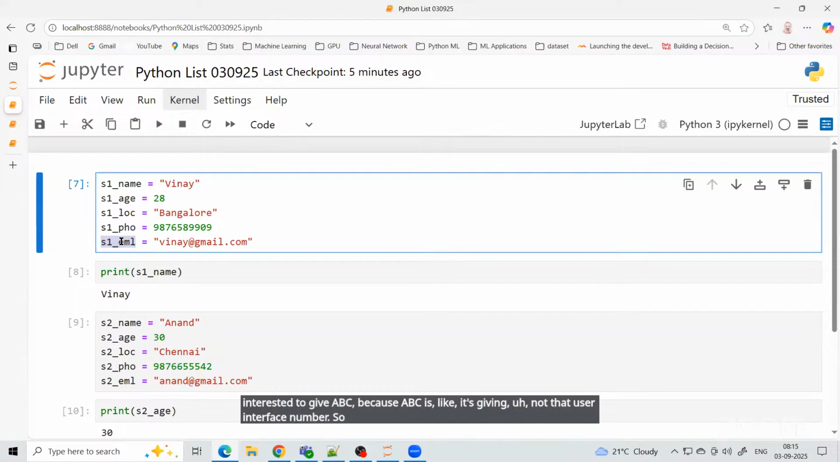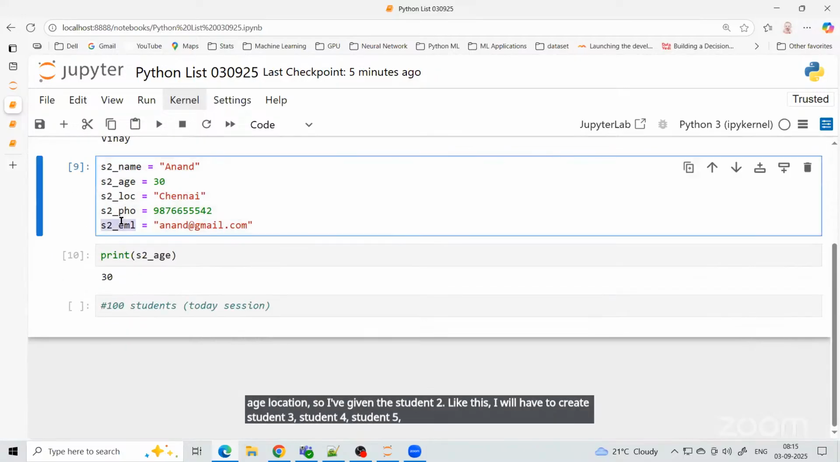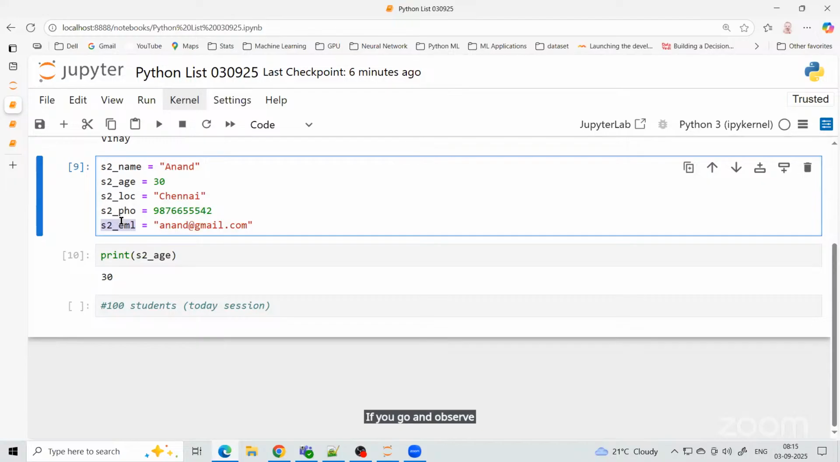So I'm giving student 1 name, student 1 age, location. Then I've given student 2. Like this, I will have to create student 3, student 4, student 5, student 6, up to student 100. So if you go and observe, there are 100 students.